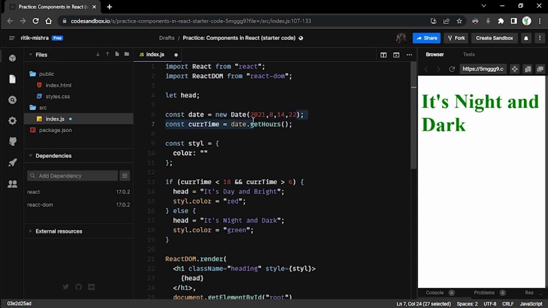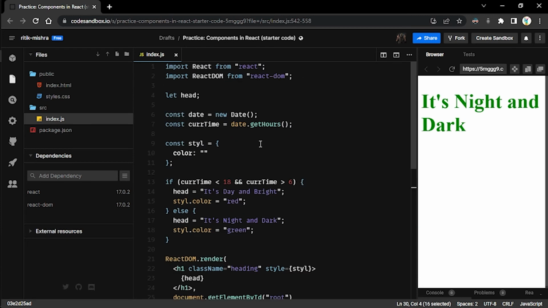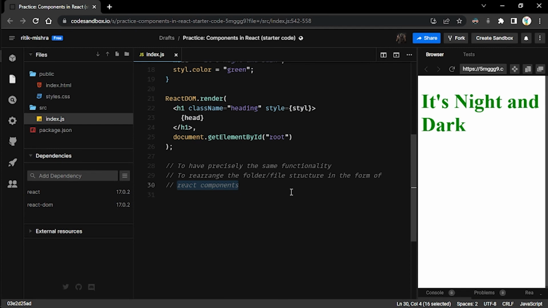Okay, let's remove this. Now let's see what is expected from us in this practice session. We have to have precisely the same functionality, and we have to arrange the folder or the file structure in the form of React components. So basically we have to do exactly what we just learned, and separate this code, extract it from index.js, create separate files, paste it there, play with import and export keywords, and then make it work as it is working right now. So pause this and give it a try yourself.